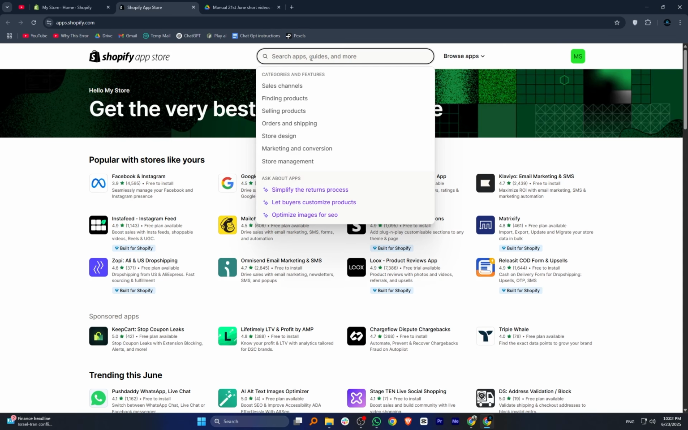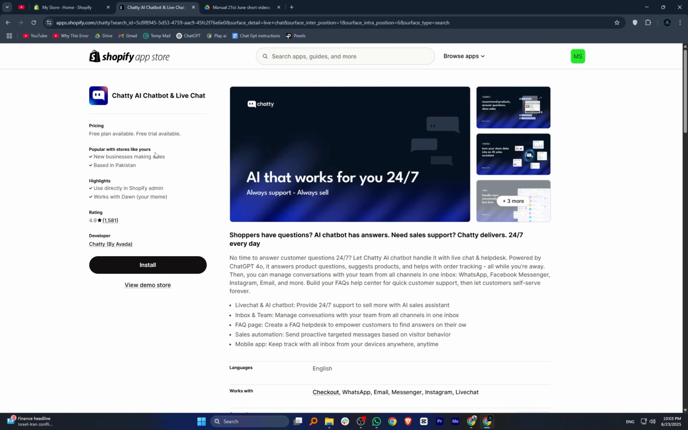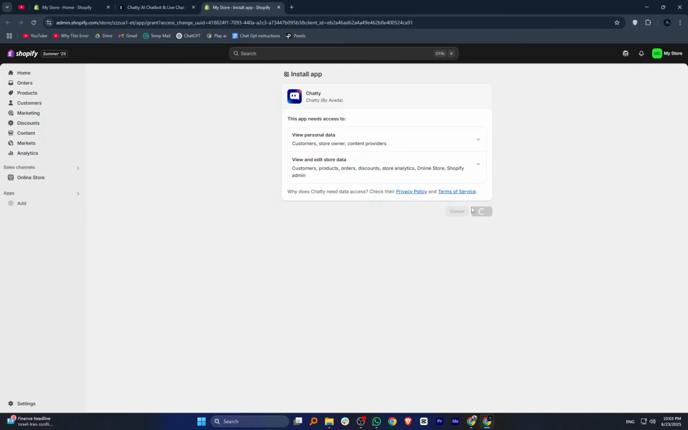Now in the search bar, type Live Chat and press Enter. From the results, click on Chatty AI Chatbot and Live Chat. Then click on the Install button. When prompted, click on Install again to confirm.